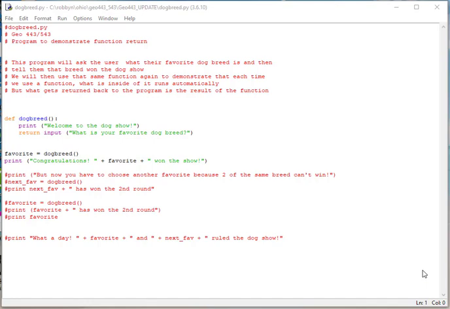The purpose of this program, as you can see, is to welcome the user to the dog show and ask them what their favorite dog breed is, and then it's supposed to report to them that their favorite dog breed has indeed won the show. So what we're going to do is walk through this short program line by line to see how this works.